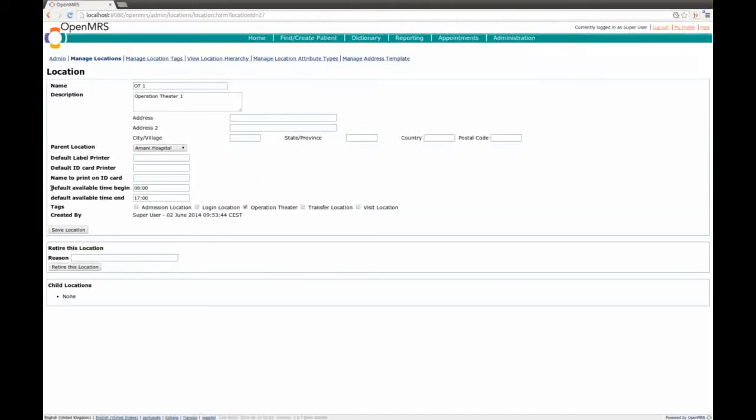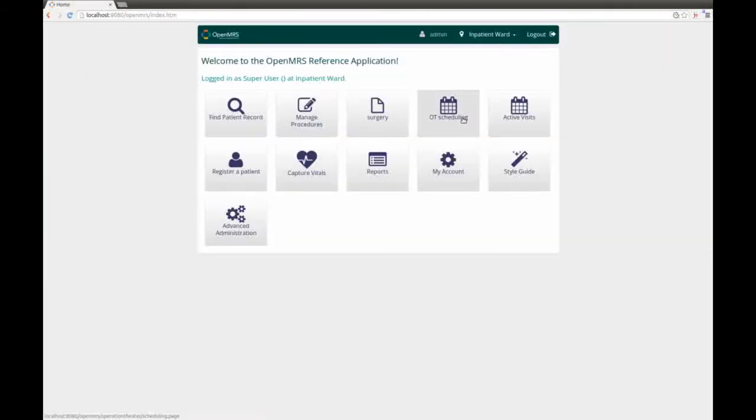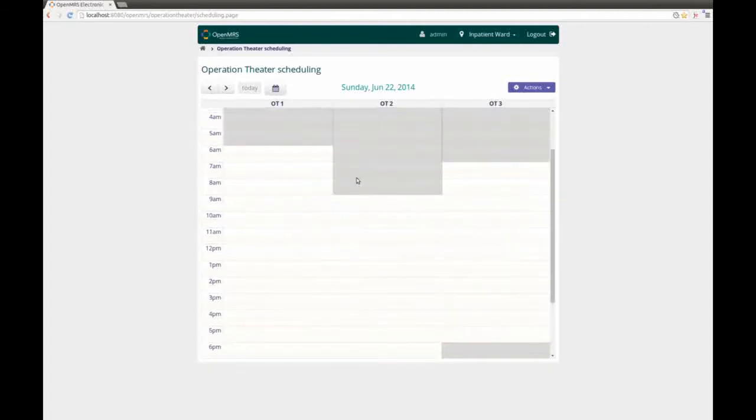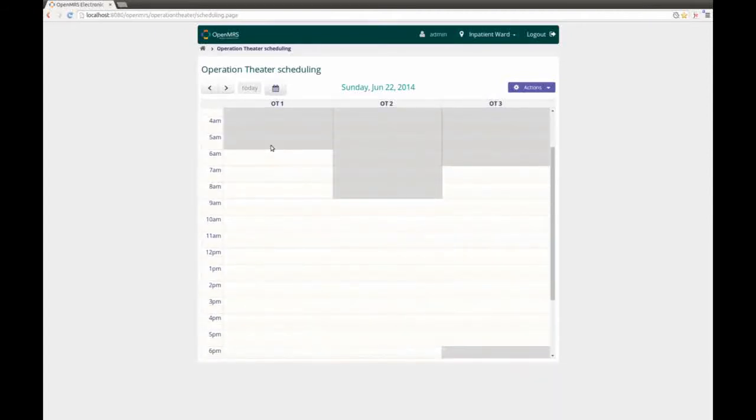And I also introduced 2 new location attributes, which store the default available times for the operating theater. So let's go back to the home page and select OT scheduling. Here we see a daily view of the scheduled surgeries. Each column represents one operating theater. And during the grayed out period, which you can see here, no surgeries will be scheduled. These times are stored in the 2 location attributes I showed you before. But of course they can be adjusted on a daily basis.